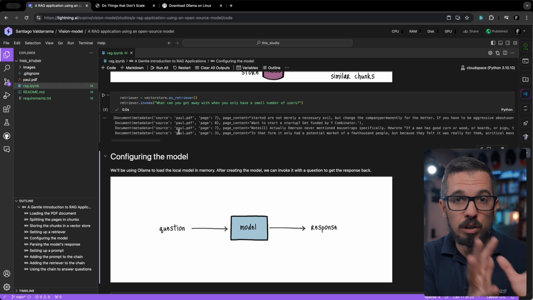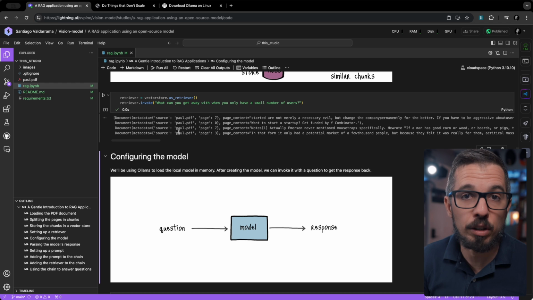We can use that retriever, pass a question, and get all of the relevant documents. So it's time to bring the model in. It's time to build the main trunk of our solution. So far, we've only focused on putting all of the information in the vector store, which in this case is running in memory, not in the cloud. It could be running in the cloud, but here it's just running in my computer, in this Lightning Studio instance.